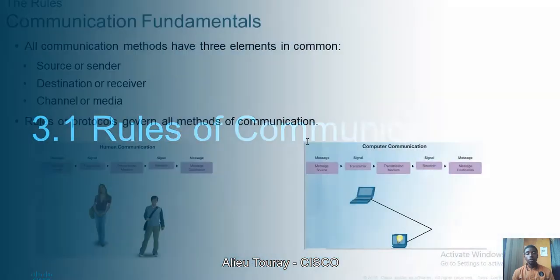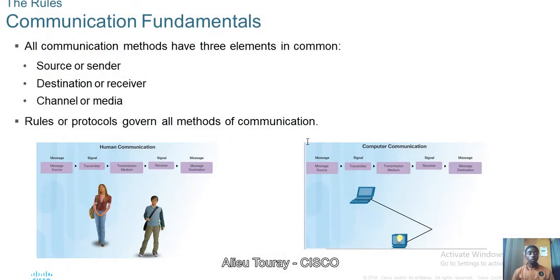Alright, so the protocols in communication are the rules that govern the way communication is conducted. In every communication there are three elements that are very vital, especially in human communication: the speaker and the listener, that is the source and the destination, and we also have the media in which they communicate. So these are what we have in human communication, and we have rules or protocols that govern all methods of communication. In human communication, we have the sender and the receiver and the transmitter.